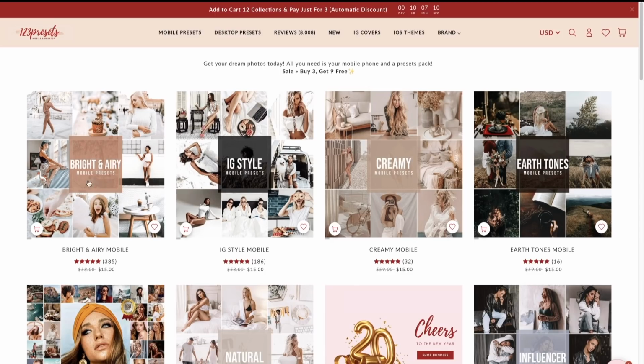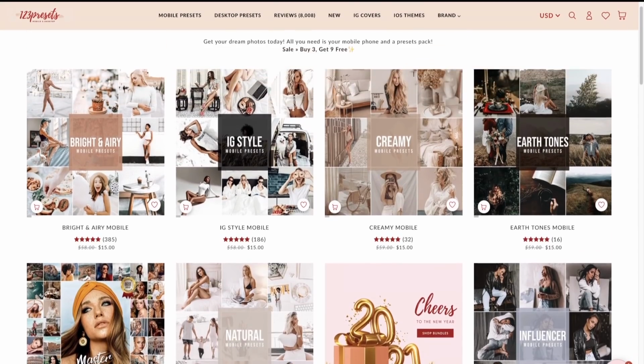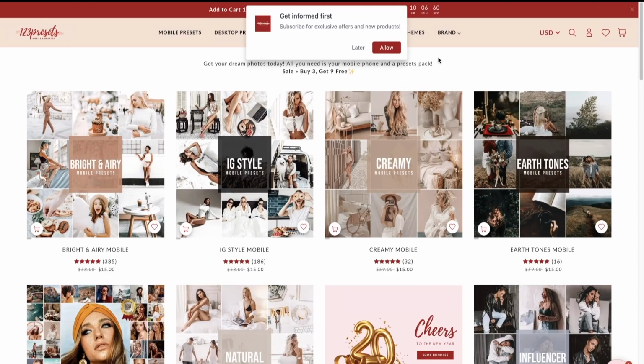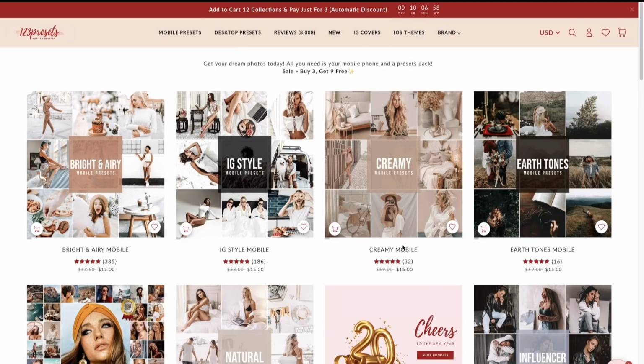Now what you want to do is, you can see these ones are called bright and airy, IG style, creamy, earth tones. So there are different styles of presets made for certain types of photos. And if, for example, IG style is doing the best for them because they're running lots of ads for them on Facebook, that means that that type of look is doing really, really well. So you might want to write down that IG or Instagram photo presets are doing really, really well. You don't want to copy the exact way that they've done their presets, which I'll be showing you later, but you want to understand that that's what is doing really well in the industry at the moment in terms of presets.